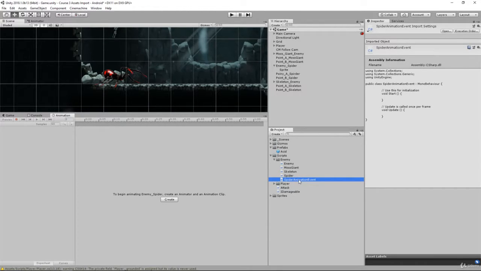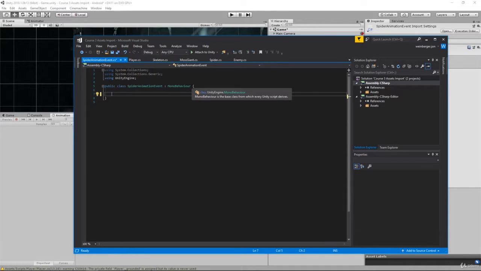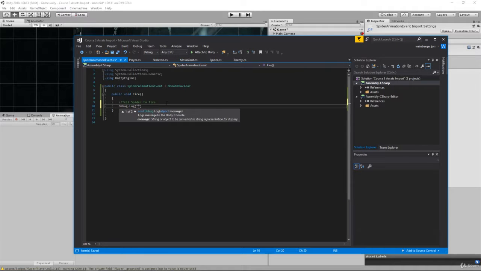Okay, so let's open this up. We have our spider animation event. Let's delete everything inside this, keep the MonoBehaviour. And in here, we're going to have a function called public void fire. So when this method gets called, we need to tell the spider to fire. This function is automatically going to get called from the animation when it's playing. So let's add a Debug.Log here that says spider should fire.